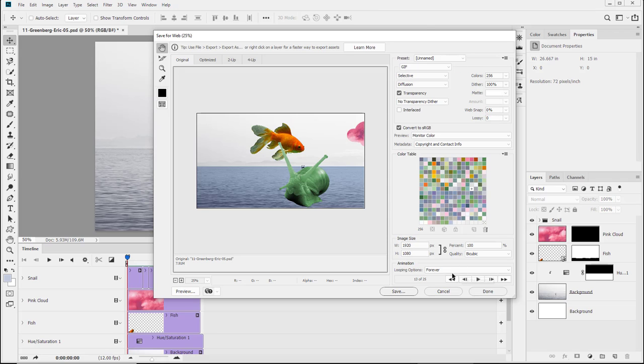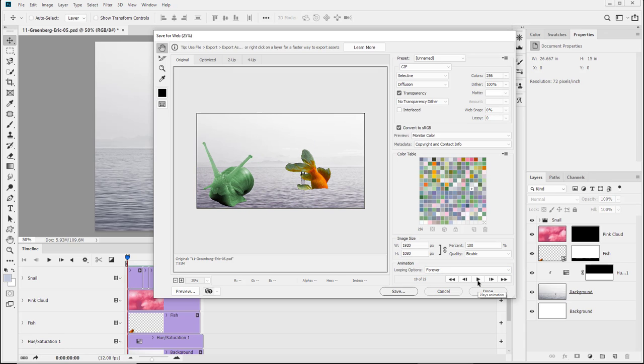So a few things. First off, looping options. You have once or forever or other, a certain number of times. This is the number of times that the GIF will loop. So you want forever, since you want it to be a looping GIF. Set this back to the beginning. Actually, I'm going to play it for a moment and stop it.